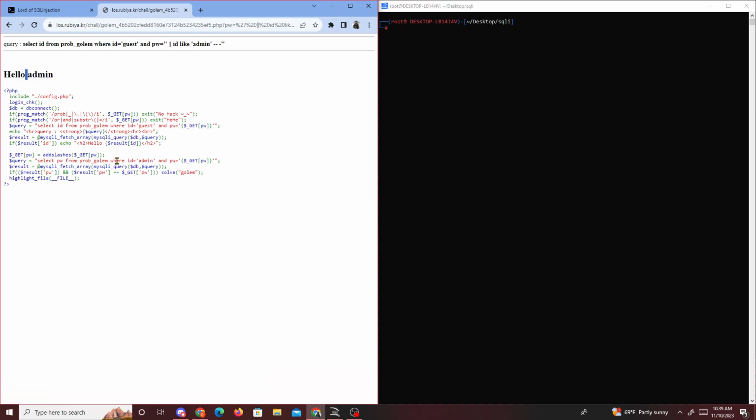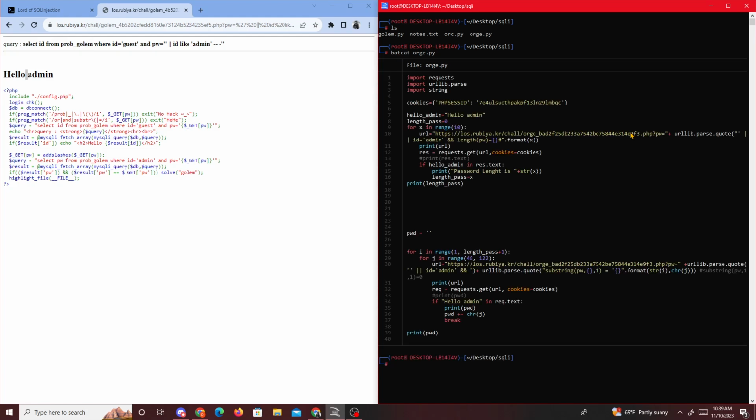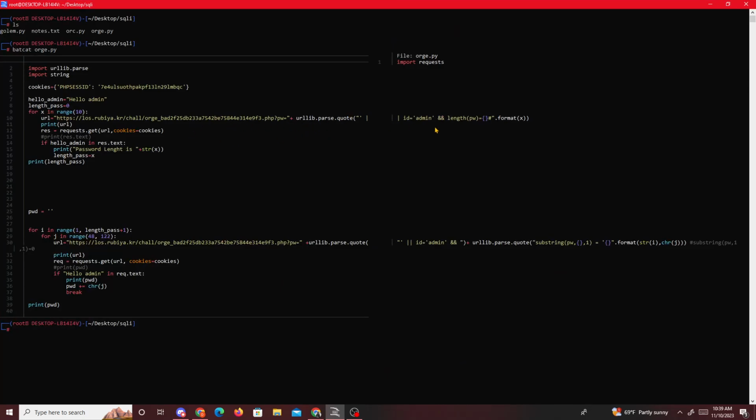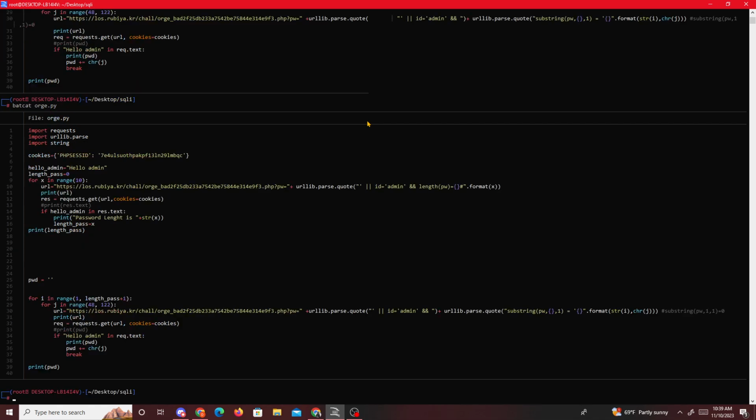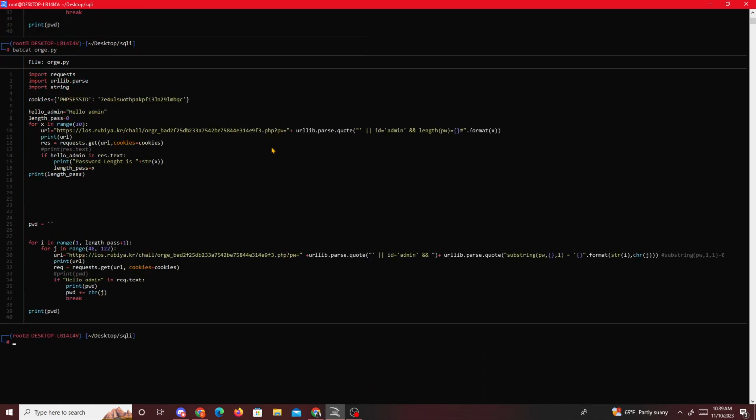Now it's going to be very similar to our previous SQL challenge. I have my golem.py, which is the solution to it. If we do batcat, let's go org.py. Basically all I did was copy this for the most part, but I replaced the equal sign with LIKE, and the length stays the same, and the other equal sign with a LIKE. So that's what I did for the most part right here.